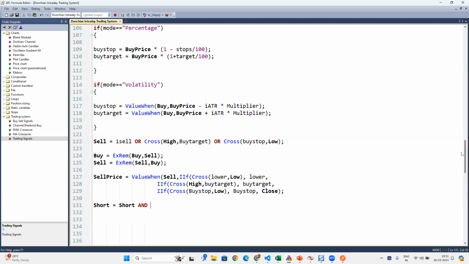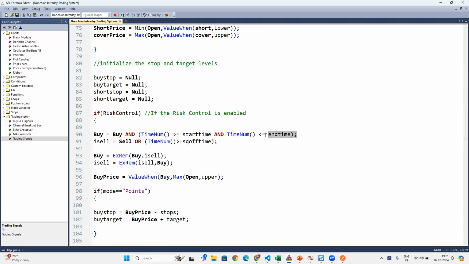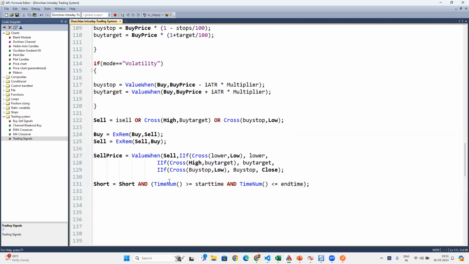So I'm going to go back up. I'm going to copy this, the same time-based condition only. I want to allow my shorts only between my start time and end time. That is what I want to implement over here.